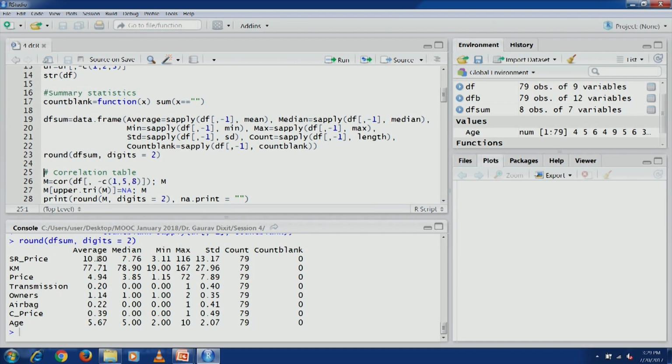You can also compare average and median value. If the average is higher than the median value, then probably the data is right skewed. If the mean value is less than the median value, then probably the data is left skewed. So that kind of thing can also be understood from these statistics.